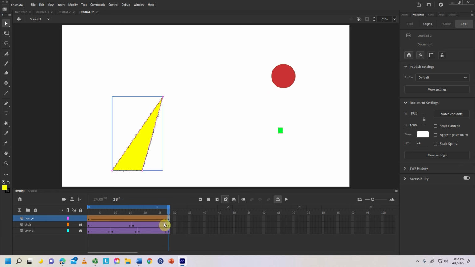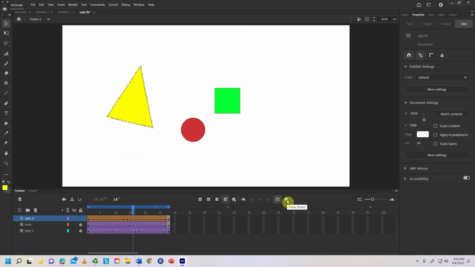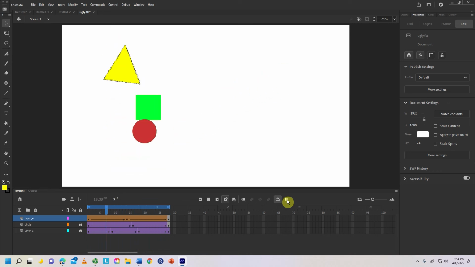So we got these simple classic tweens. We've got shape tweens. So here's my little movie so far, and that's what I want you guys to do, is just create something simple and ugly like this so you can get used to the tweening stuff. Now let's do a few more advanced things.